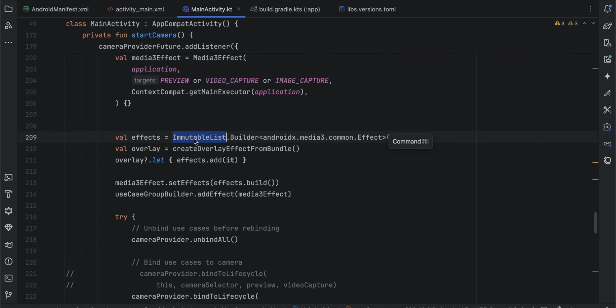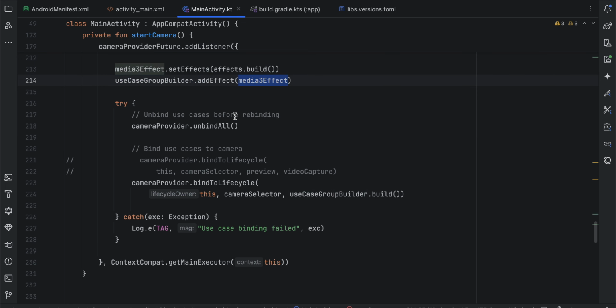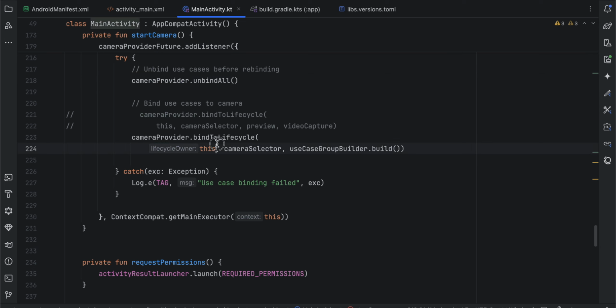Then we create this immutable list.builder, and here we call this particular method which I will show you shortly. This basically overlays our image as well as video, and then we add that effect to our effects array or list. Then we do media3 effect.set effects, effects.build. Then here we do use case group builder.add effect passing our media3 effect.